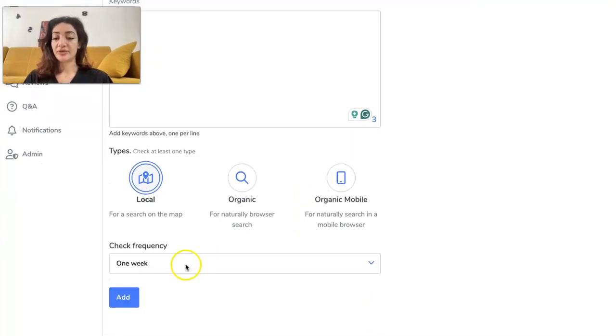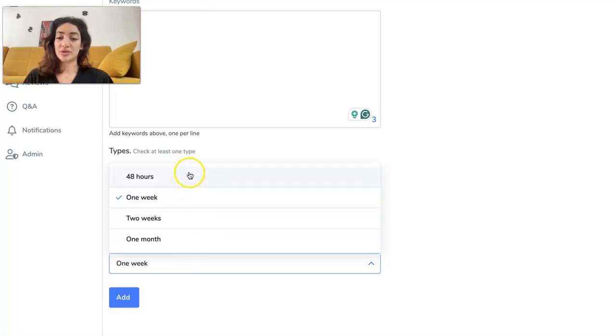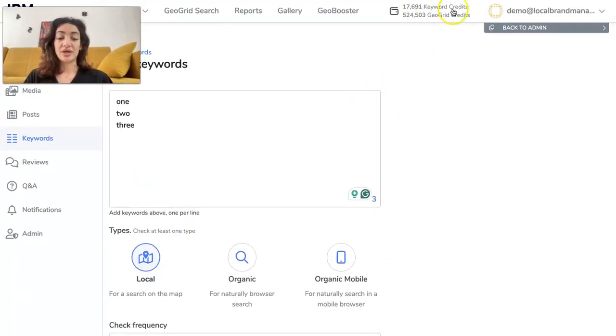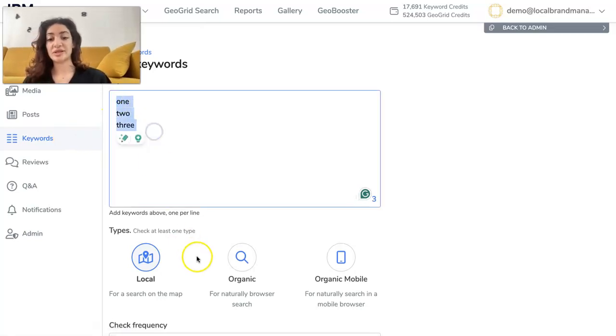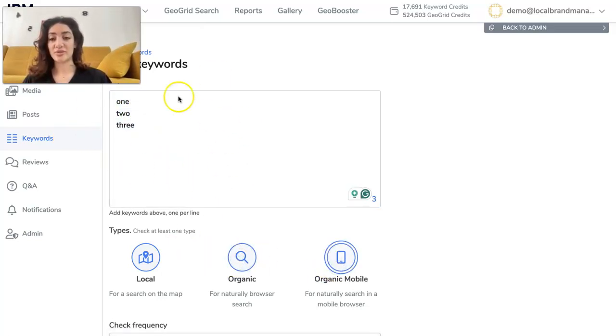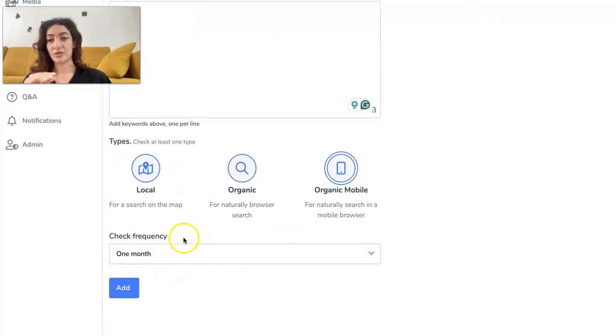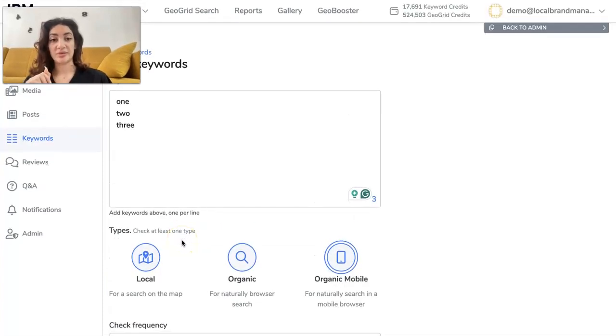And then you're going to set up the frequency of how often you want those ranks to be checked. The minimum is 48 hours and the maximum is 1 month. And keep in mind, you're going to have your keyword credits. Depending on the package, if you're on a single package or a custom package, you're going to get a certain amount of keywords, and 1 keyword takes 1 credit. So in this case, I have 3 keywords. I chose 3 types, so it's going to use 9 keyword credits in a month, since they're just going to run once a month. So my usage is just going to be 9 keyword credits a month.